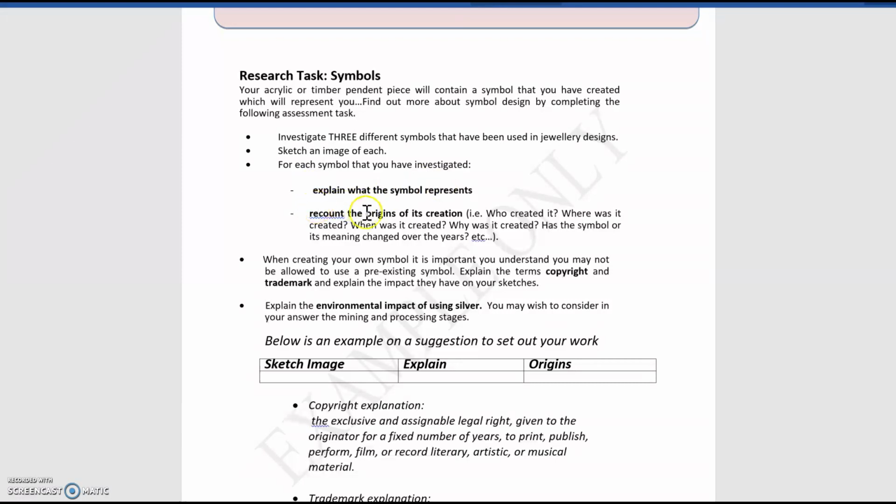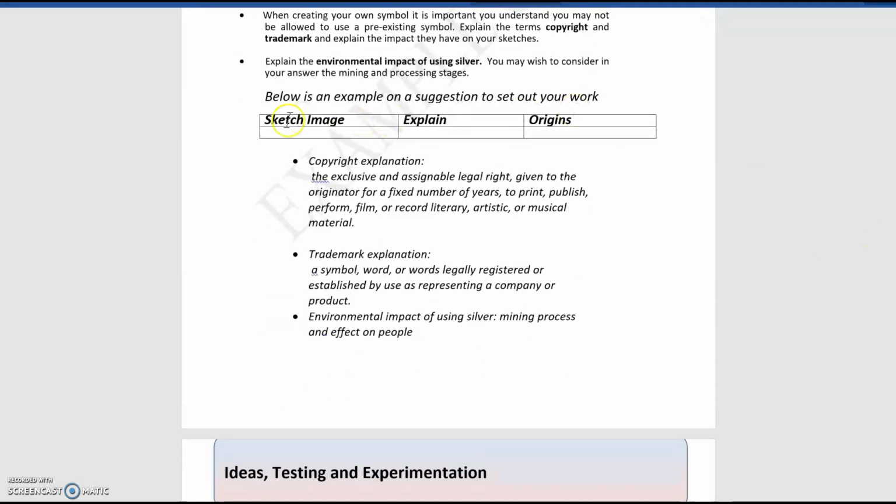Or you could say recount its origin, so you have to tell me its history. And when you create your own symbol, it's important to understand that you need to make sure that it's not copyright and trademark. And this one here, environmental impact of using silver. So for you guys, all you're going to give me is 3 symbols, explain and the history of it, an explanation of what copyright is, an explanation of what trademark is, and an explanation of the environmental impact of using silver.